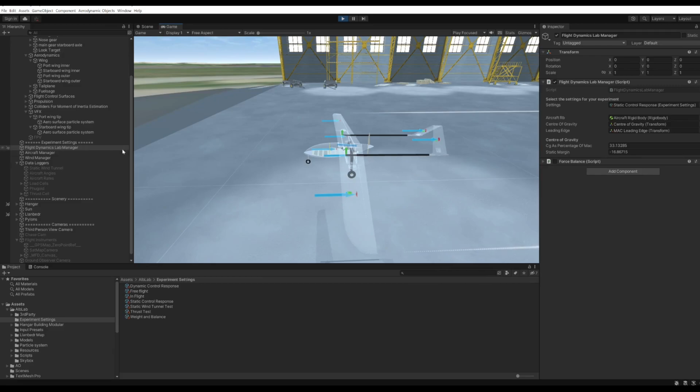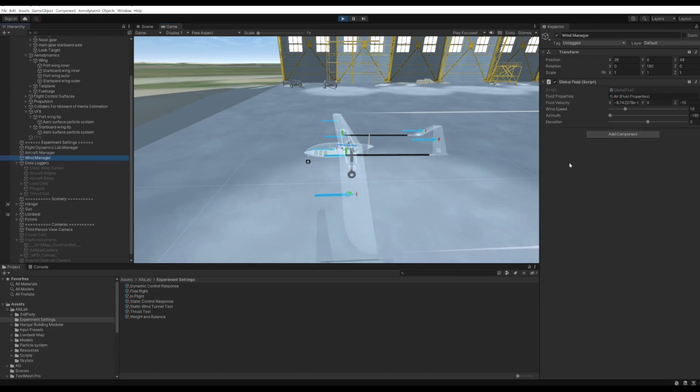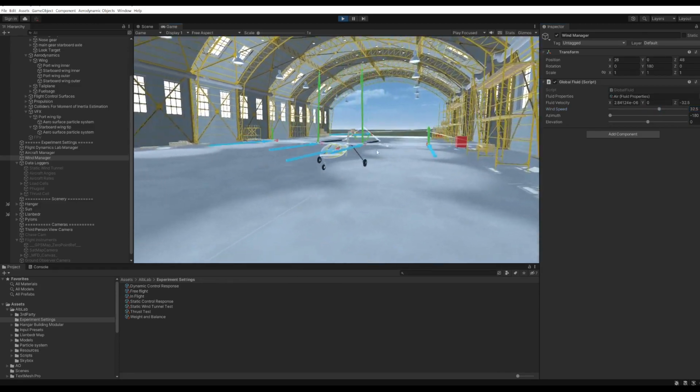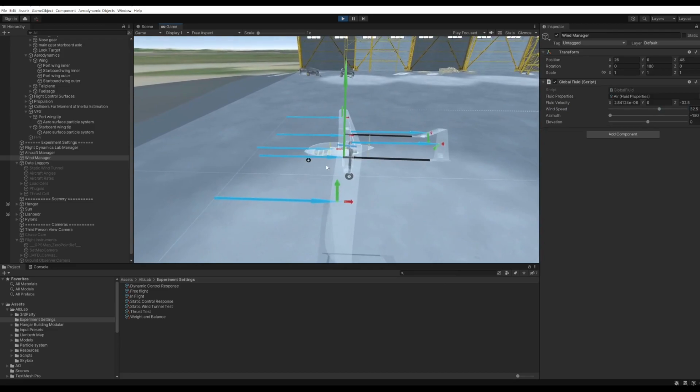So first thing, before we move any controls, let's just try varying the wind to see if that behaves as expected. If we go to the wind manager, we can vary the wind speed, and as we increase the wind speed, the angle of attack is exactly the same, but the lift and drag and everything else increases in proportion to that. That's kind of what we expect.